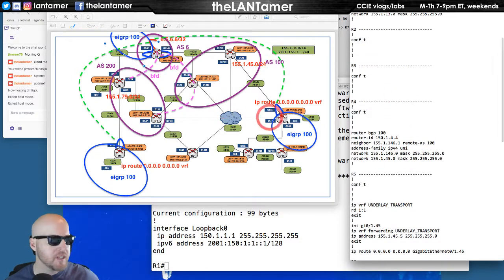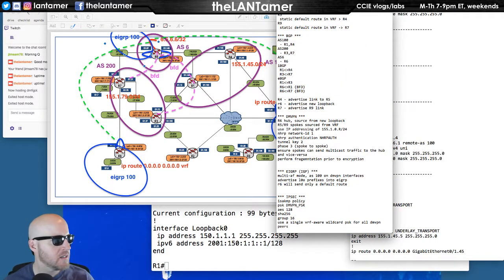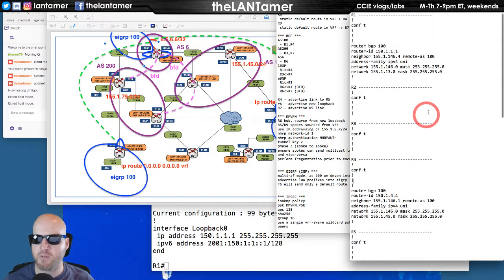Okay, it doesn't say we have to do this here in our requirements. It doesn't say you need to run an underlying IGP protocol. So we're not going to go ahead and do that. But otherwise, that's what I would typically do. Inside this area, I'd run RIP or something like that, EIGRP really, or OSPF. All right, so that is our first AS.